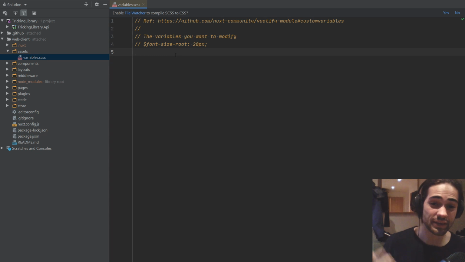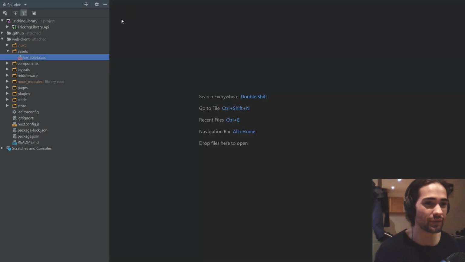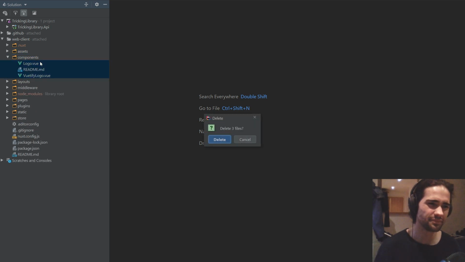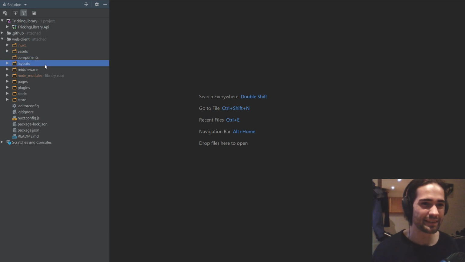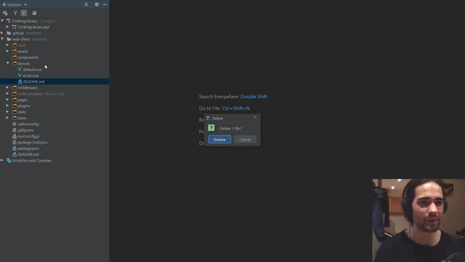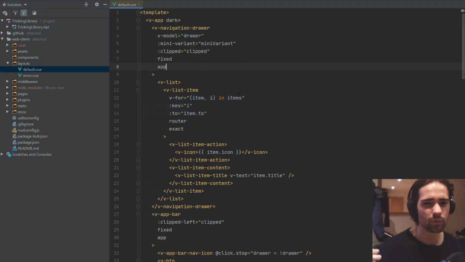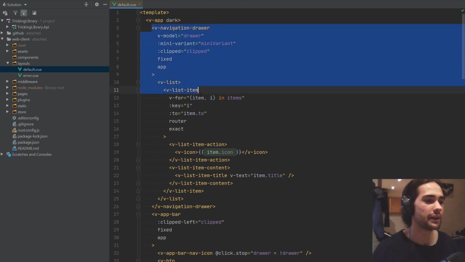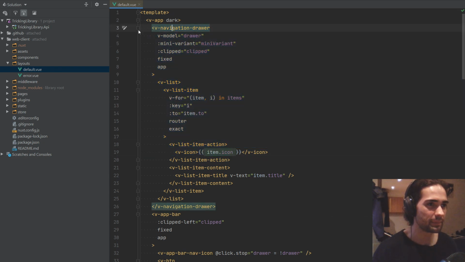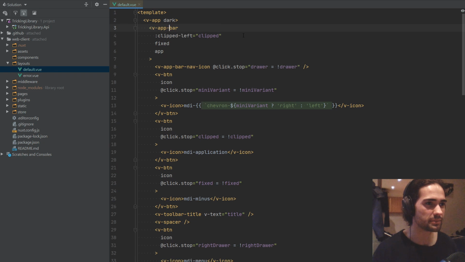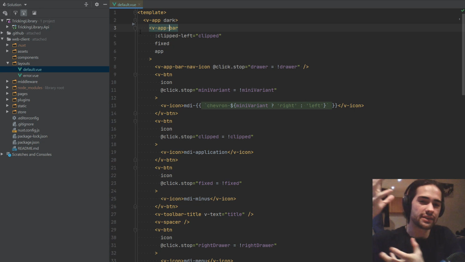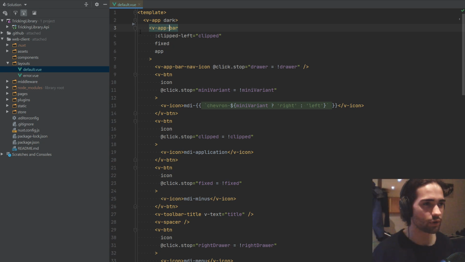If you know CSS, this stuff is easy. Get this thing out of here. We'll leave the variables file, just have it empty. Assets done. Components, we don't need these components. Layouts, readme, let's get rid of the readme. Default, we will use the default. You've got to be careful here not to delete one thing, and I think we'll end up editing it anyway. But the navigation drawer, you can grab it, maybe collapse it, and then just delete the line, and that gets rid of it. The navigation drawer is the thing that pulls out on the side if you're not familiar.